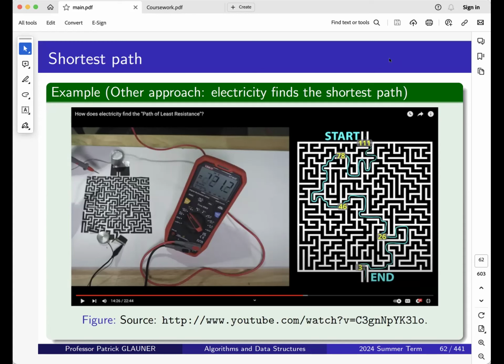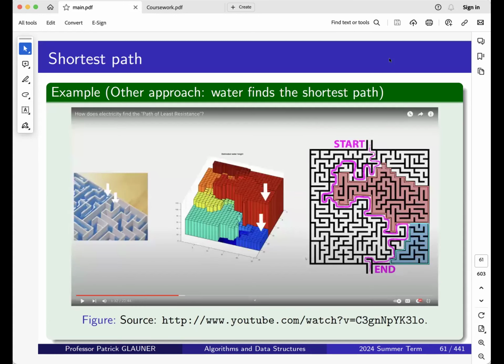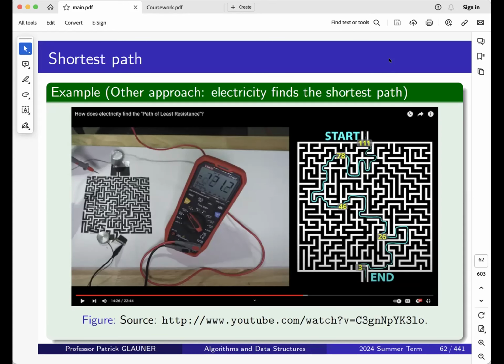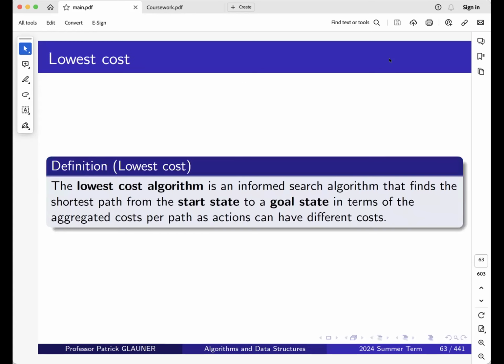And then you can try to solve the maze with your highly generic state search. There's also electricity and water towards solving this, which I found quite interesting. So the video has nothing to do with our algorithm. It's just a completely different approach to how to solve a maze, which I found quite interesting. Maybe you want to watch the video. It takes like 22 minutes and is overall worth watching.